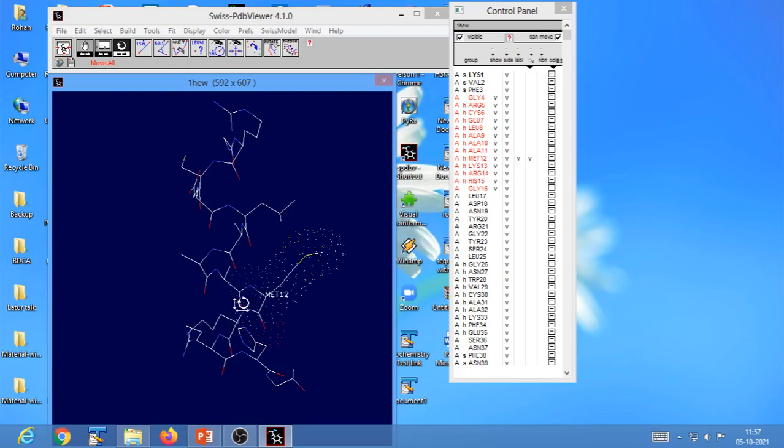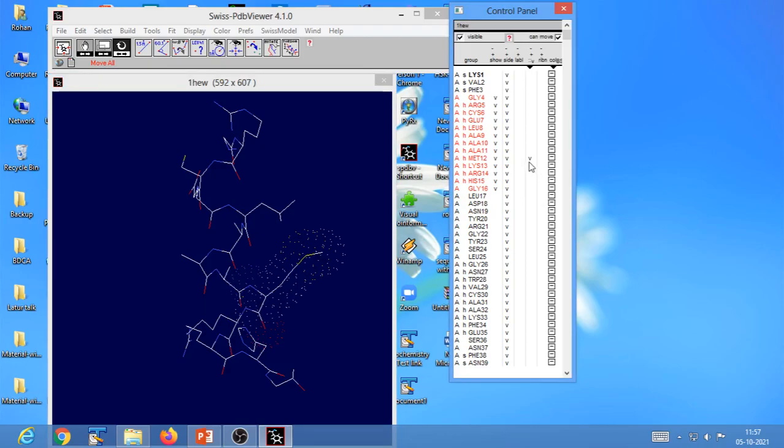Now you can remove these checks from the label and surface columns. If you remove the label check, the label will be hidden. If you remove the check mark from the surface column, the van der Waals surface will also be removed. In this way you can selectively tell what needs to be labeled and what needs to be shown in surface representation. Now we have removed the checks from the label and surface columns.